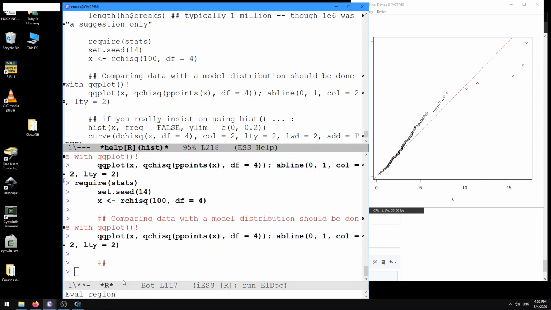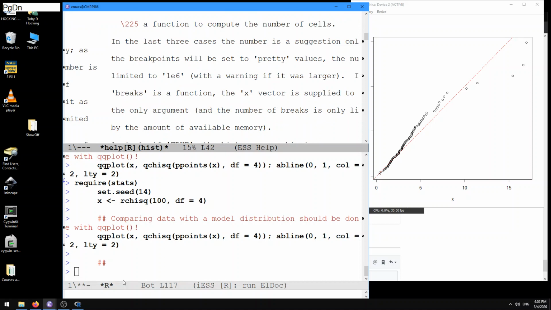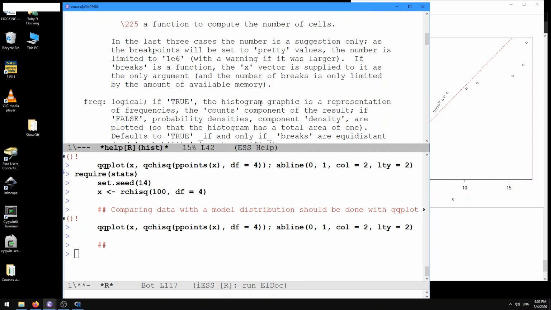So as you can see with Emacs, there's a bunch of different ways you can use to navigate through your code, or the help examples, and interact with your R process. So again, we can use these section commands, right? A, I think, sends you to the arguments, and here we can look through and see all of the different arguments for the hist function, just like we can.